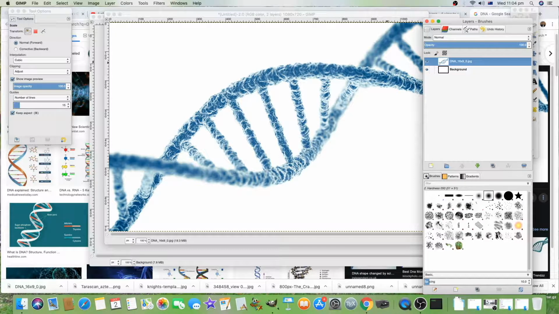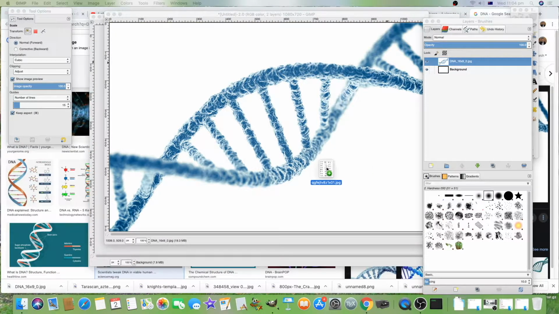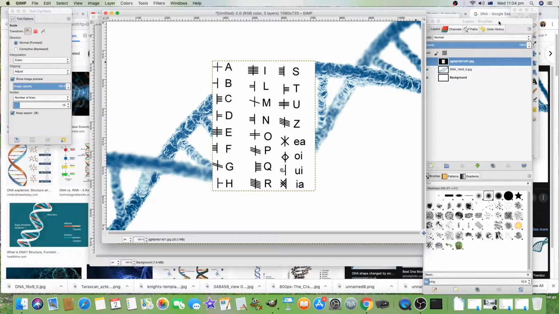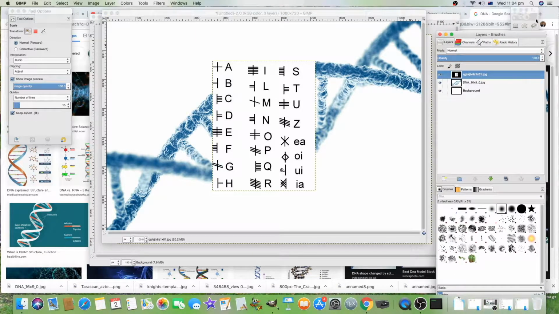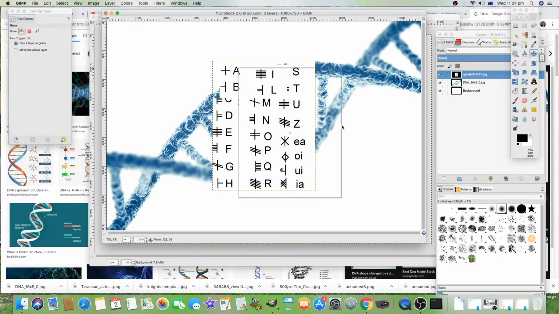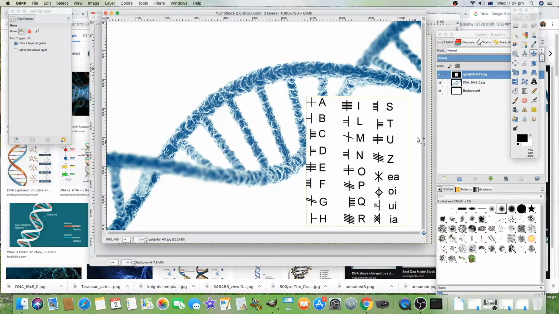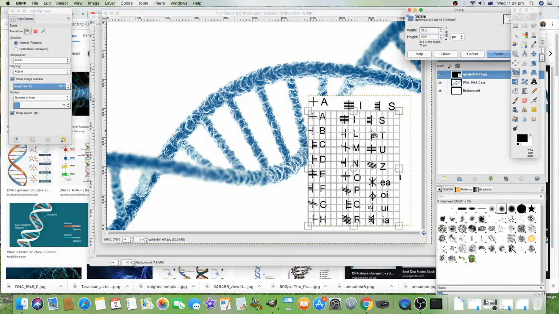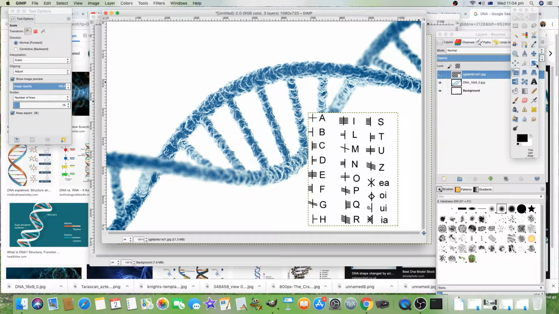So now I'm going to add something else that I like better, which is that, I guess. Let's see if that works. That looks good to me. I'm going to leave that on the screen and I'll move that down to there. And I might even resize it, make it a bit smaller. There we go. That's done.